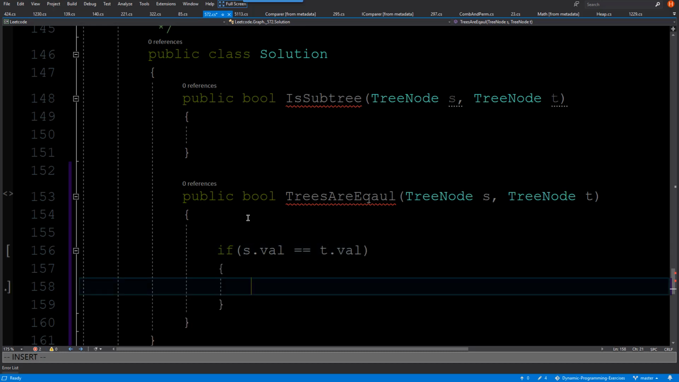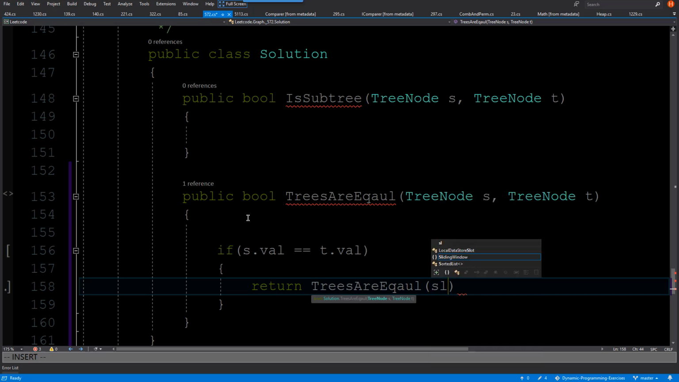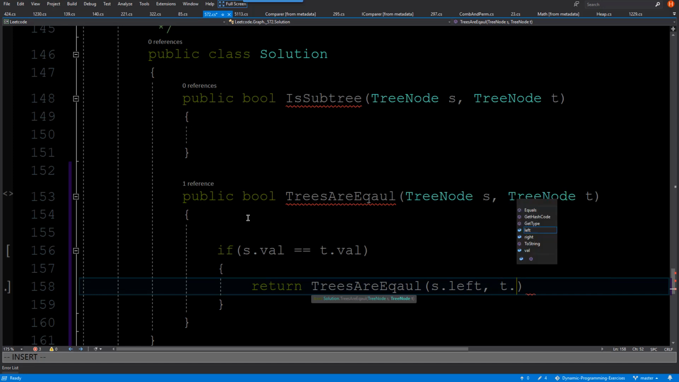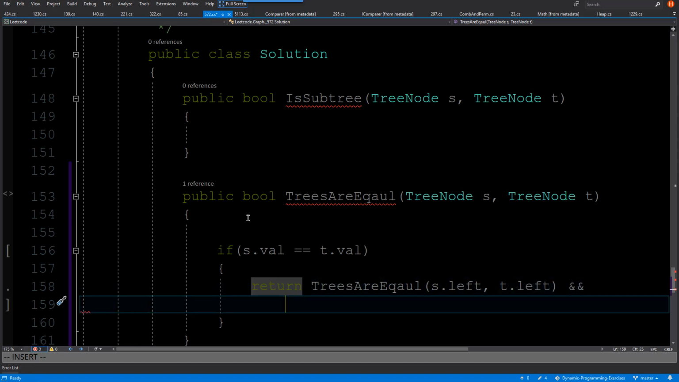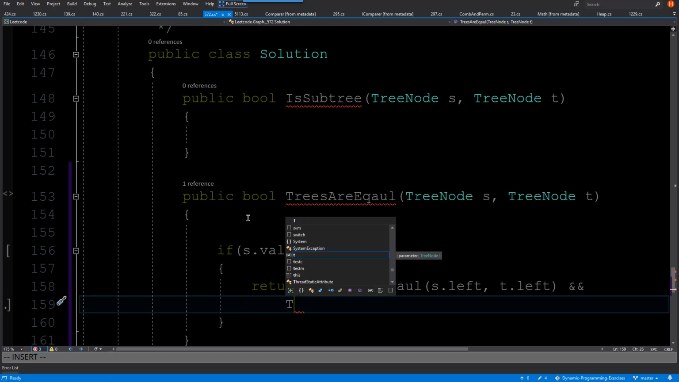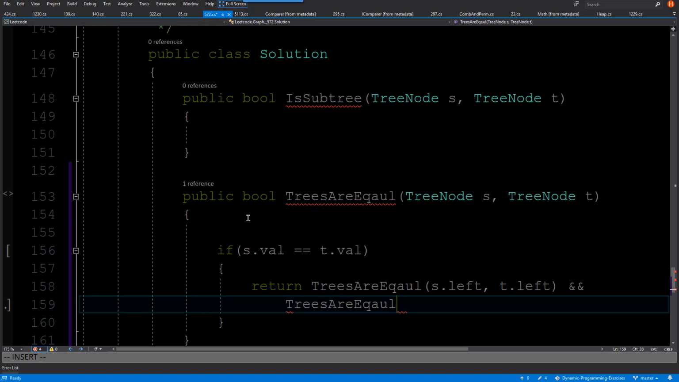If they are equal, then we need to make sure that the left subtrees of S and T match up and the right subtrees also match up as well. We do that recursively. So return treesAreEqual of S dot left and T dot left, and right, so we need the left side and the right side to both be equal. So treesAreEqual of S dot right and T dot right.